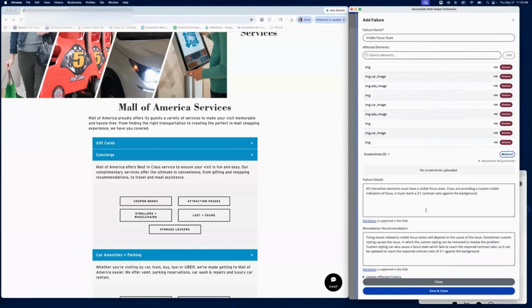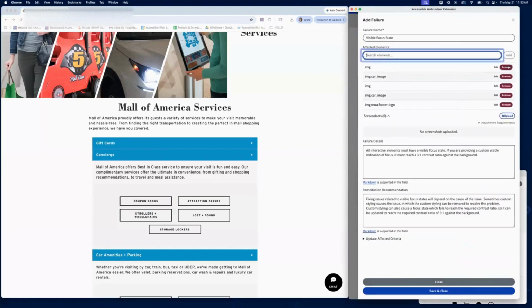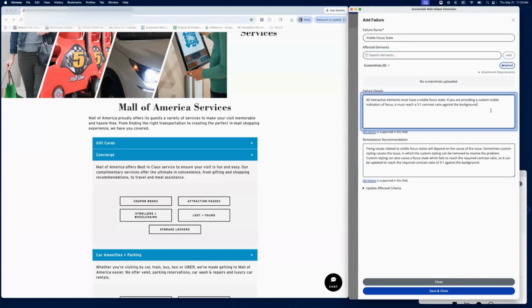Just to keep track, I'm going to take a note of this right now. I usually use Markdown to sort this. So we have our failure detail: all interactive elements must have a visible focus state. And then we provide some remediation recommendations. I'm not going to do this for every task today, but when I'm doing a regular audit, this is how I keep track of the failures and notes.